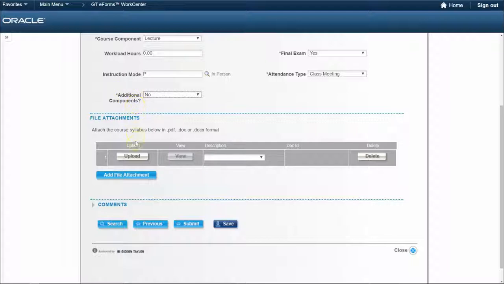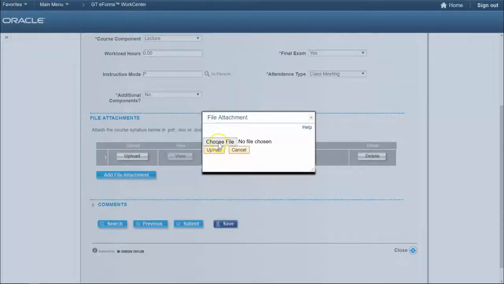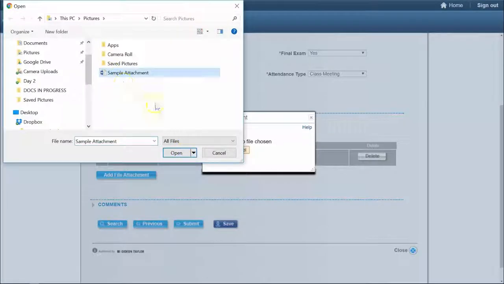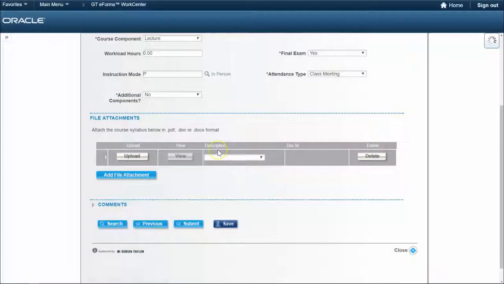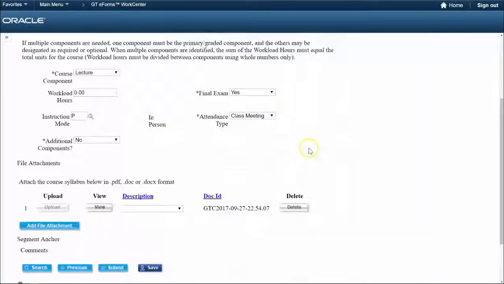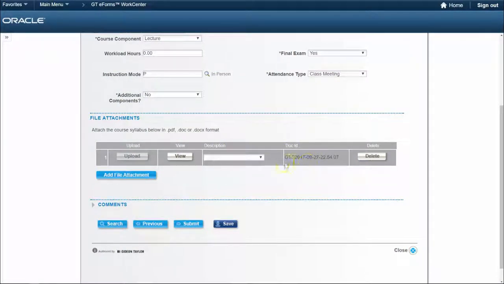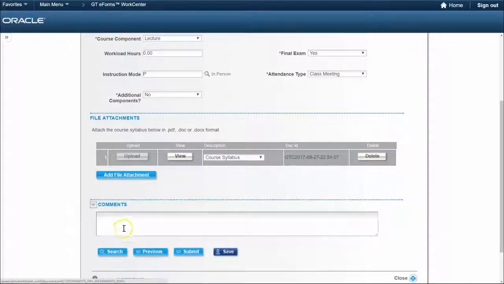In the File Attachment segment, add a course syllabus file to the course request. Click the Upload button, click Choose File, select a file, then click Upload. Look for the file name to appear in the Doc ID column. Then select a description. If multiple files will be attached, click the Add File Attachment button and repeat the upload process. Expand the Comment section to add more information as needed.